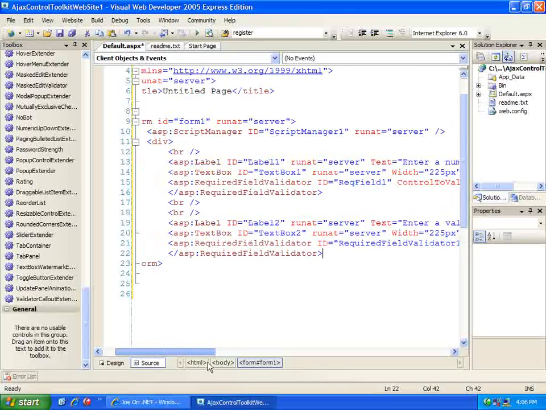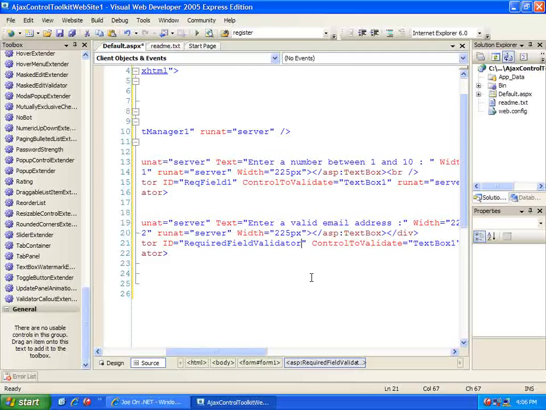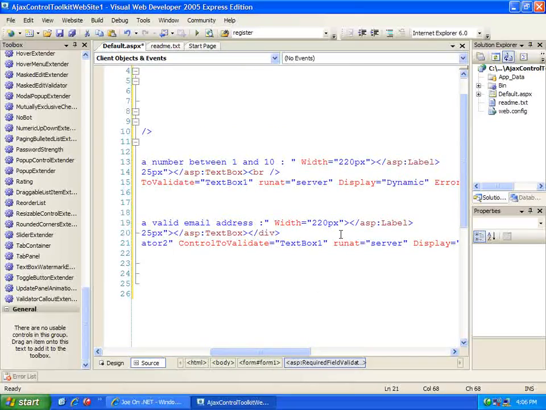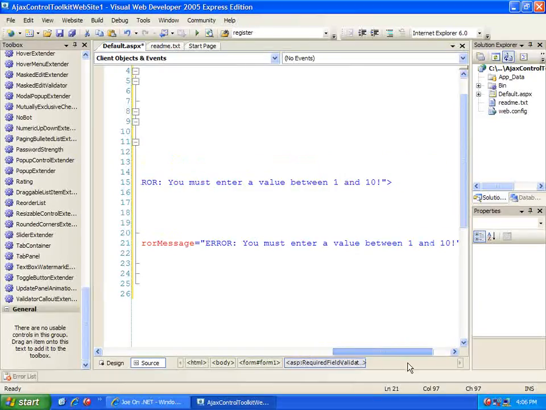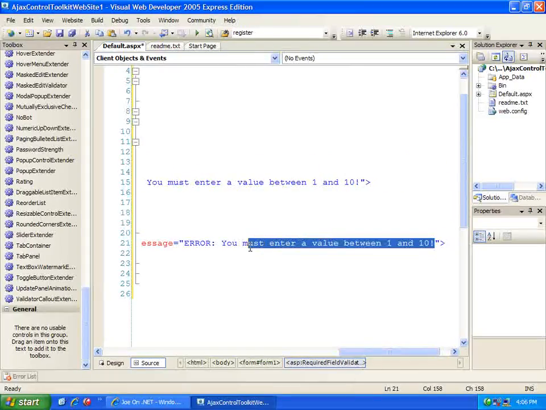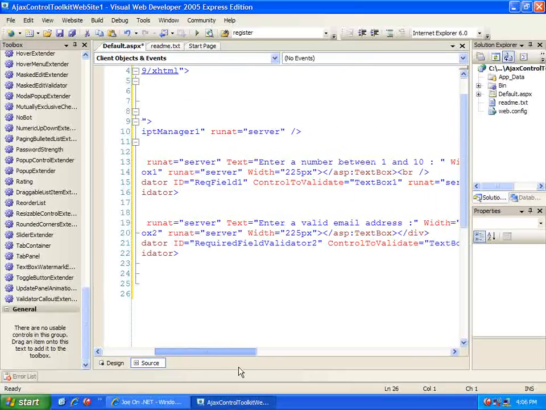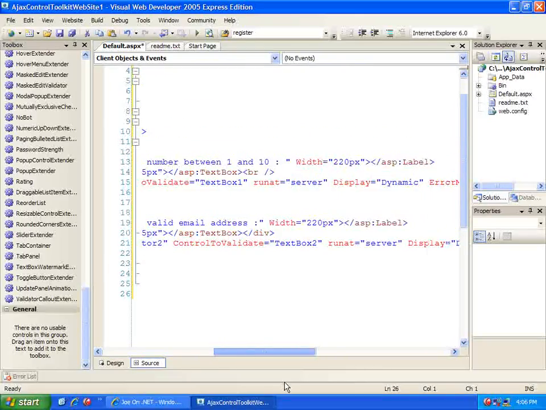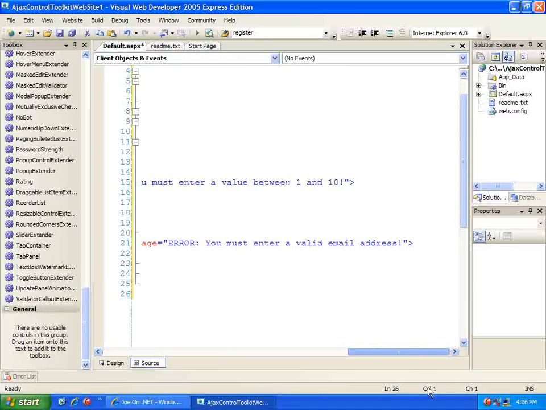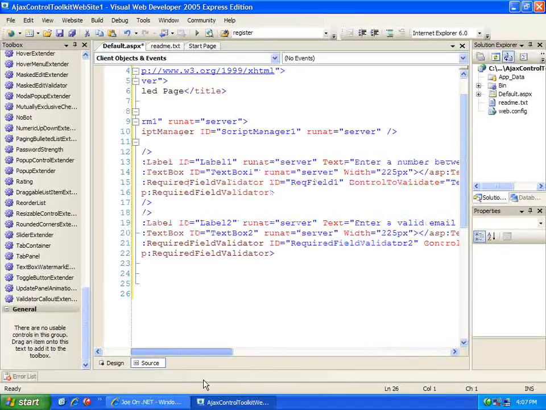And remember that the two things that we're going to do here, we're going to change the name of the ID of the validator, and we're going to change the name of the control to validate. And then the message I have to change as well. You must enter a valid email address. All right. Just double check. So text box 2, run at server, display dynamic, error message for email. Okay.